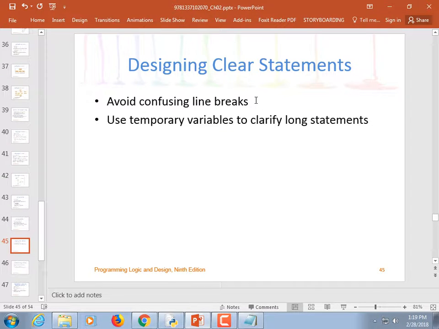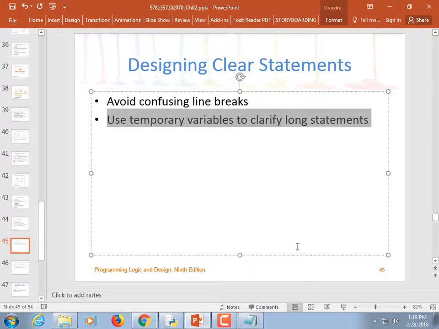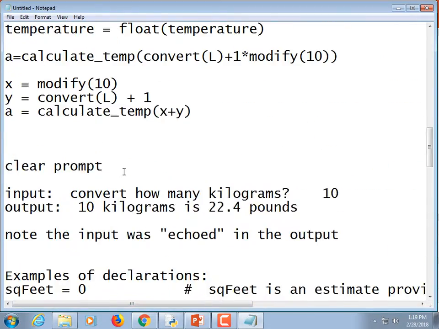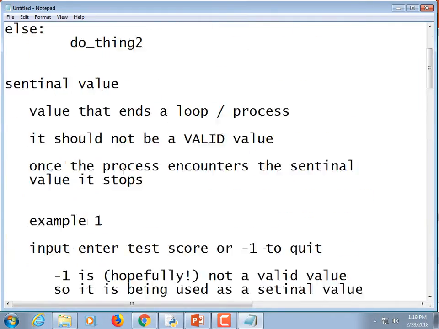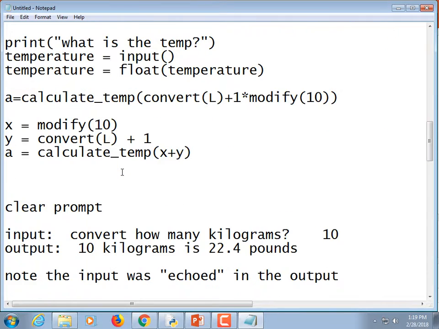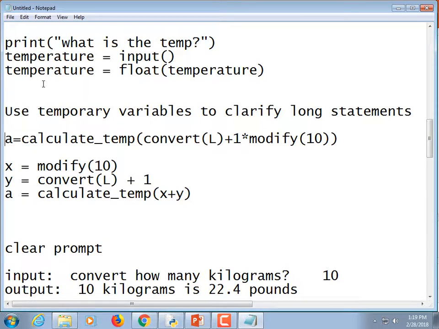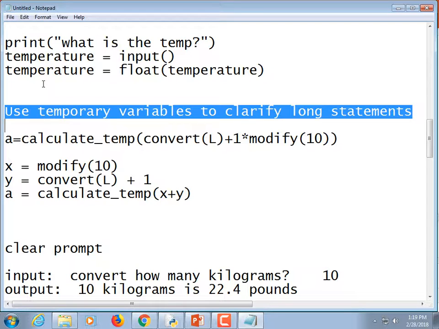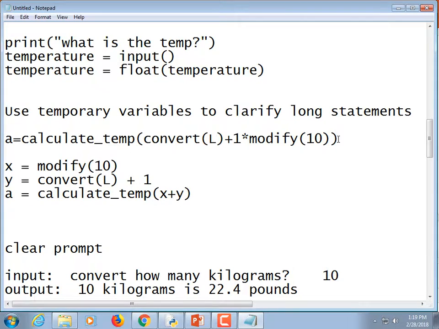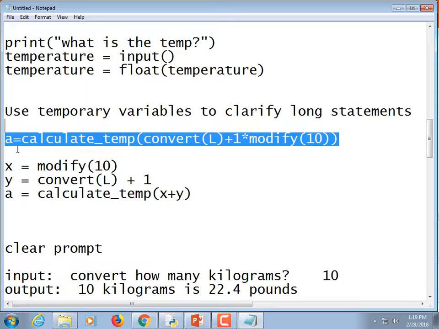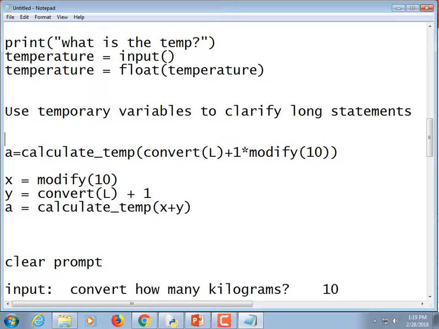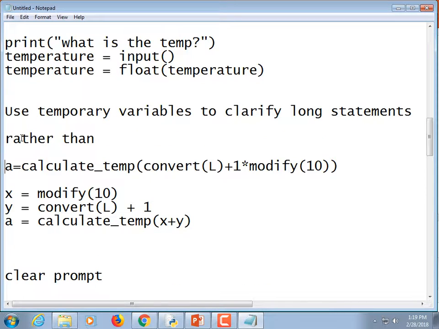Avoid confusing line breaks. Well, our language doesn't support line breaks very much, so I'm going to kind of ignore that. Use temporary values to clarify long statements. I did give an example of that up here, when I had this incredibly long formula, like that. This is using temporary values to clarify long statements. So instead of doing that, I did this.